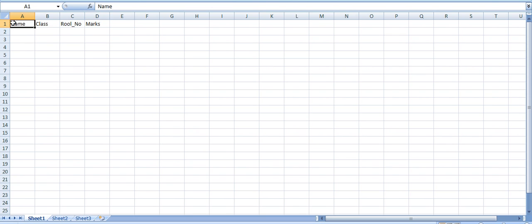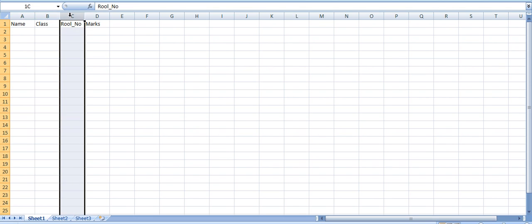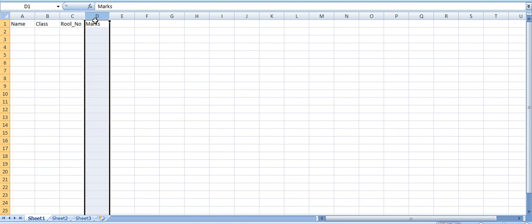So this is your complete cell, and this whole line is called a row, and this complete vertical line is called a column. Means vertical bar is column, horizontal bar is row. For columns we have names: here is A, this is your B column, this is C column, this is D column, and so on.